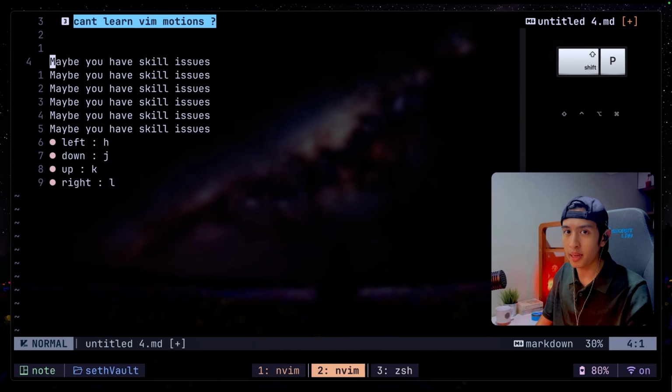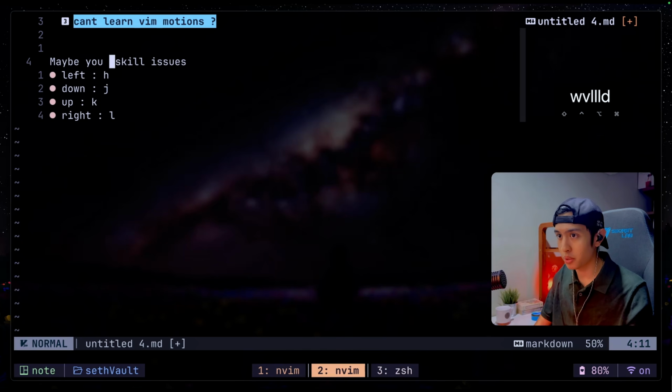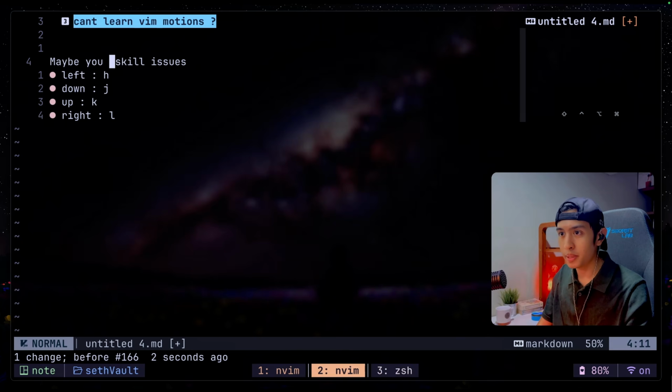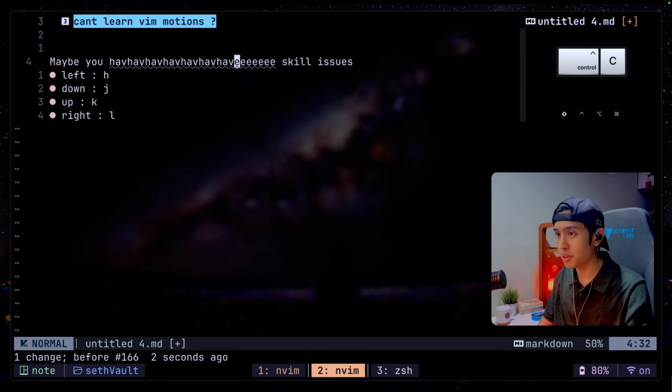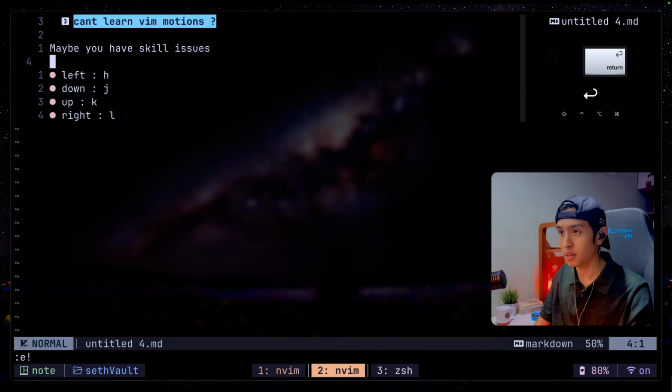Capital P pastes above the current line. If you delete a word and you decide to paste, it will paste after the cursor. If you use capital P, it will then paste before the cursor. So the same behavior also applies here for deleting and pasting.